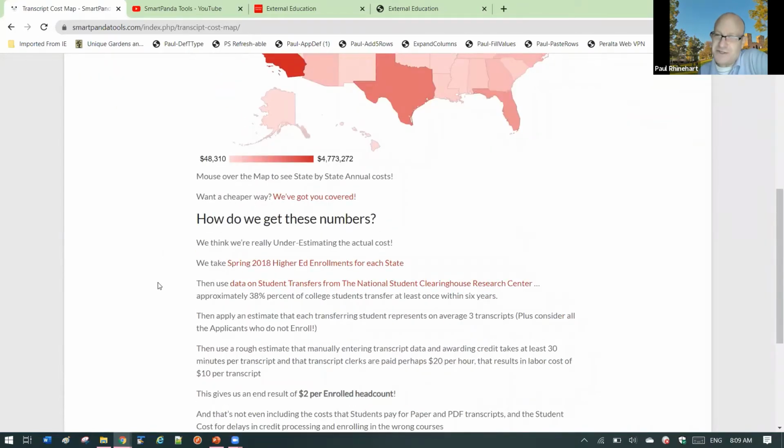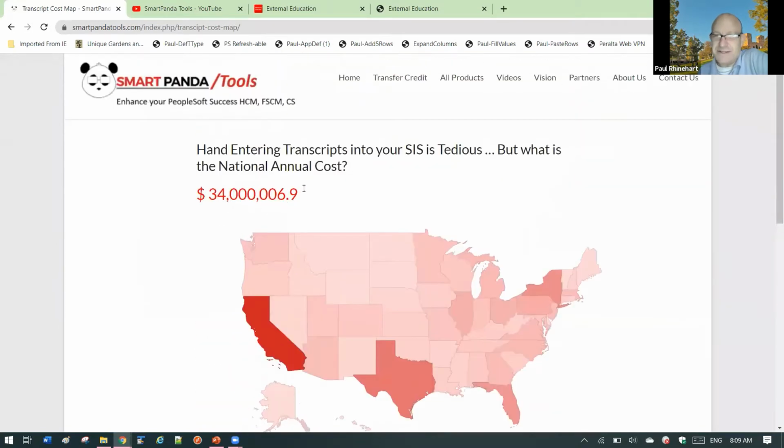We did a lot of research and calculations, but this is the annual national cost of hand entering transcripts right now. There's a lot of manual entry of transcripts being done, and we estimate, minimum estimate, $34 million a year around the nation is being spent just paying people to sit there and manually enter transcripts. So it's a staggering cost. The cost argument makes itself.